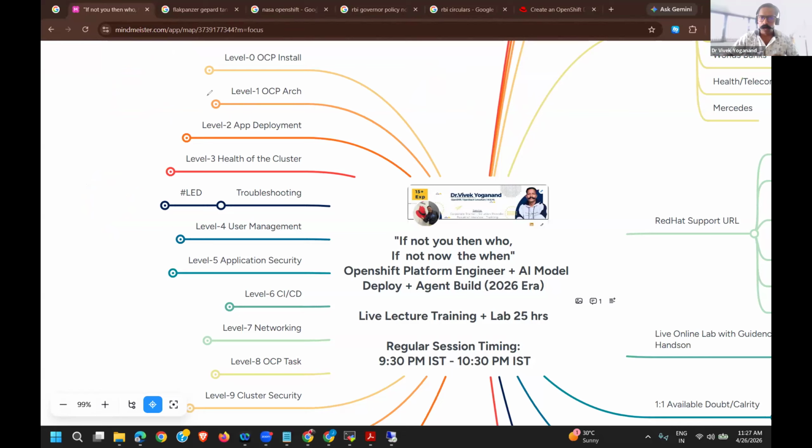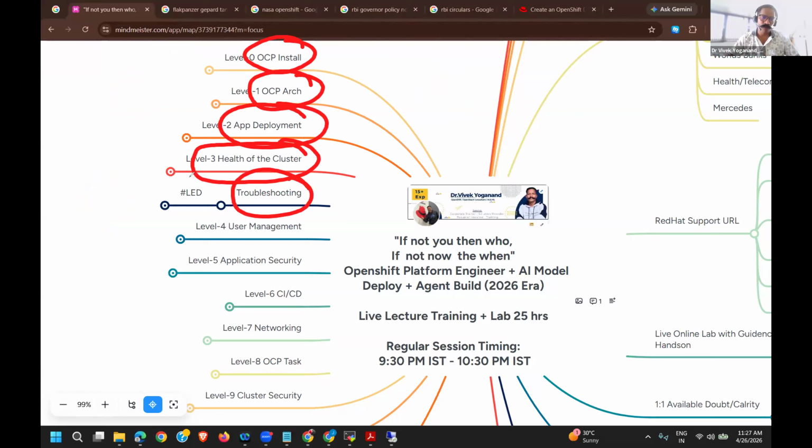Now, what are the levels I'm going to cover? The levels are: OpenShift installation, architecture, deployment, health of the cluster, troubleshooting. This is very important. For example, you are entering into the classroom. What you can see there is your teacher, your pen, paper, tube light, and everything like that. Your exam is 3 hours long.